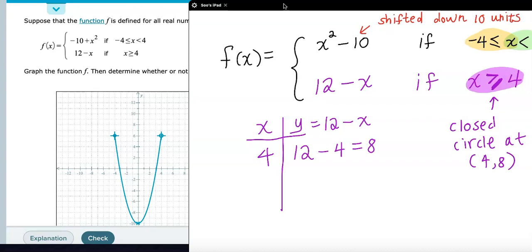Because this is a linear function, I need another point for the direction of this straight line. How about I just randomly do a 5? Why? Because they said x has to be greater than or equal to 4, so 5 is perfectly fine. If I do 5, 12 minus 5 will give me 7. So the next point on this graph will be (5, 7).